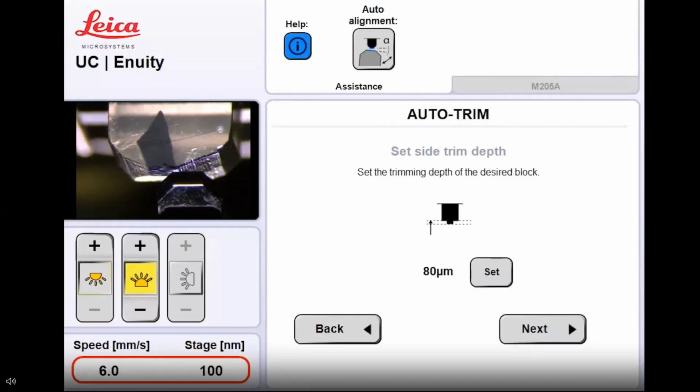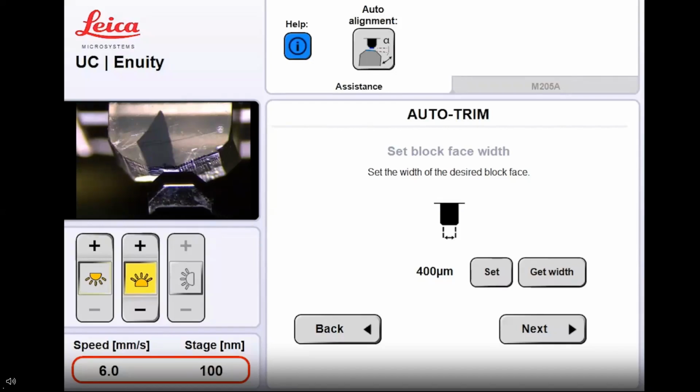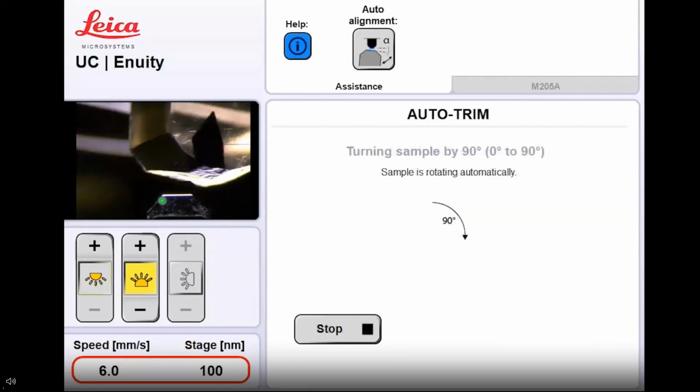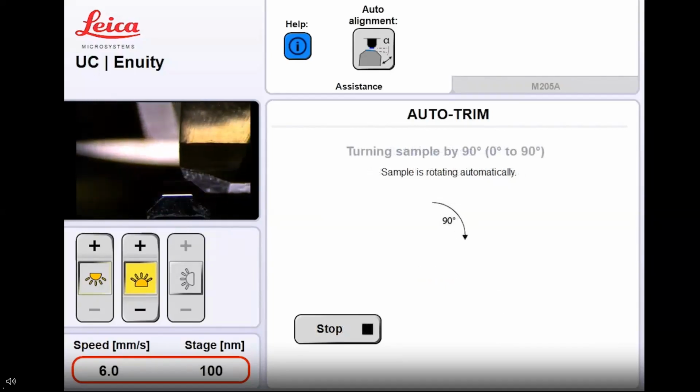By clicking next, we define the side trim depth. How deep is this edge? 80 microns. And we set the block face width in this direction, which is 400 micrometer. It does not need to be a square, but it can also be a rectangle, of course. Here on the left-hand side, you see the camera image. I was measuring a little bit what 400 micrometers is.